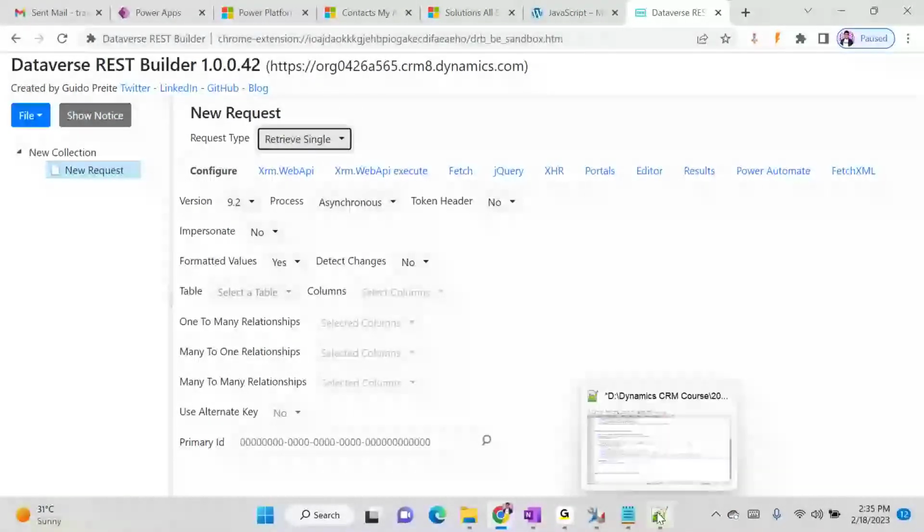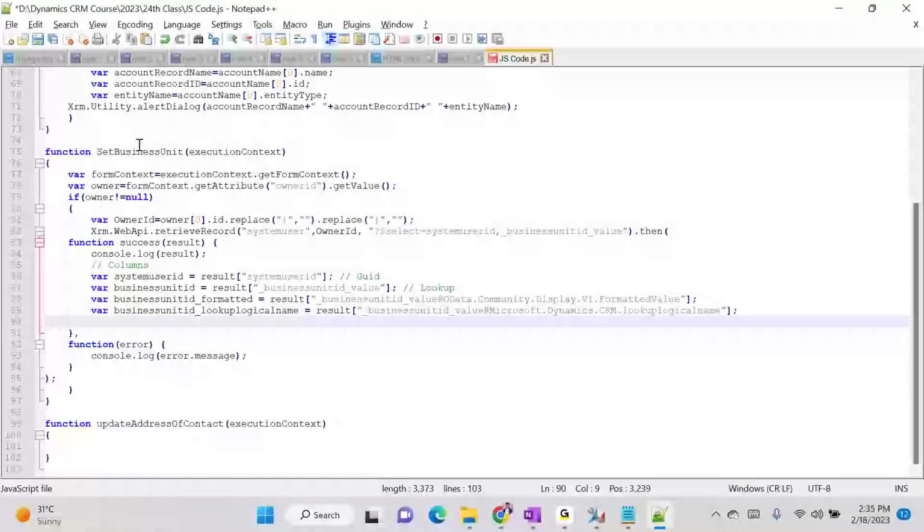Which is the single record? So yesterday we have written this function, set business unit. We need to set the business unit automatically based on the login user. For that, this is the execution context that I have passed in this function. I'm getting the form context and I'm getting the owner from the owner ID field. I'm replacing the owner ID with this parenthesis, and then I have generated this code. I have only written till here. Here, everything is generated.